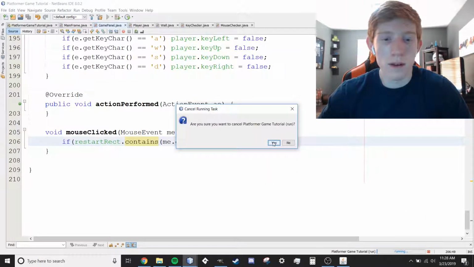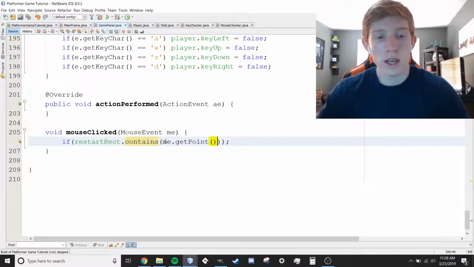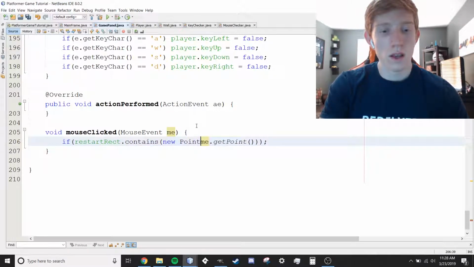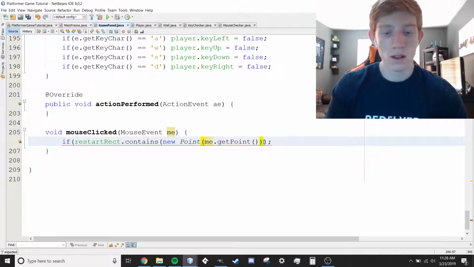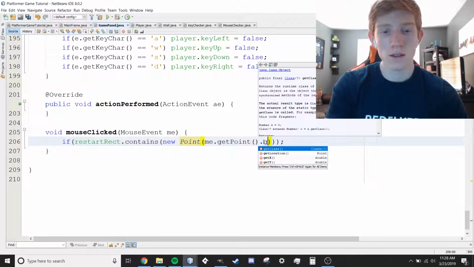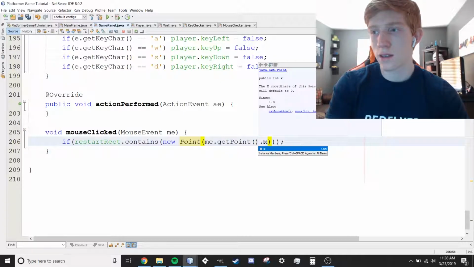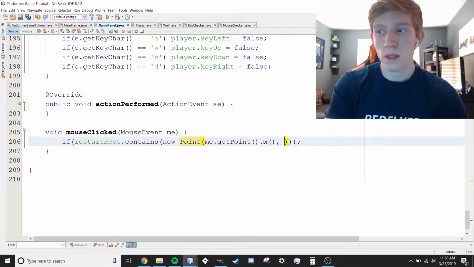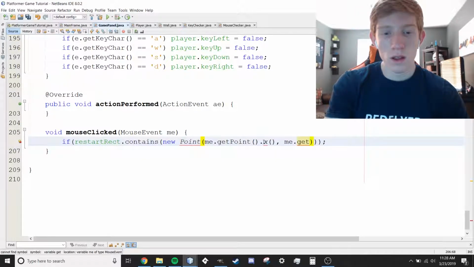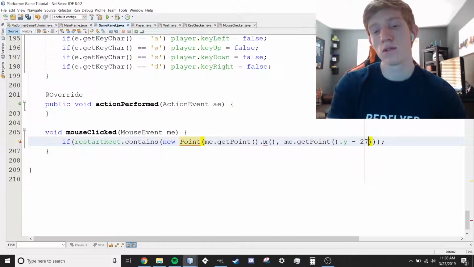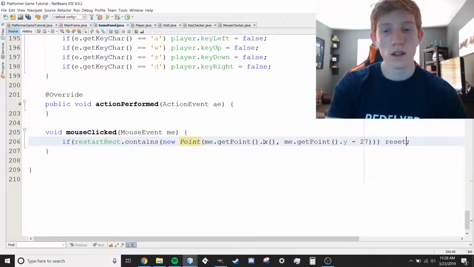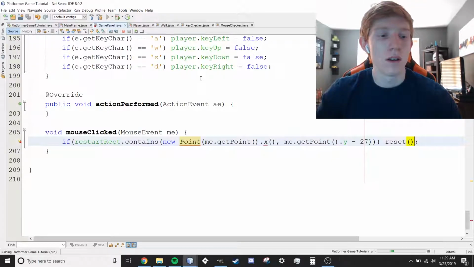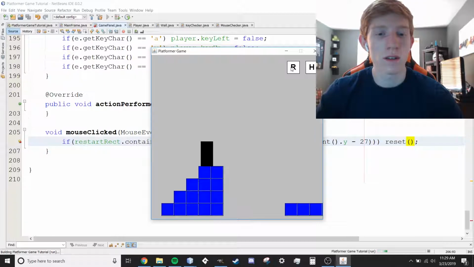So let's stop that really fast. And what we're actually going to do is create a new point, and then we're going to give it the x value of me.getPoint.x, or .getX. No, can you do .x? There you go, .x, that's all we need. Comma, me.getPoint.y minus 27. 27 is just what works. Don't worry about that too much. And then after that, we're going to reset. So now we have our reset button right here, and if we press it, it should work.